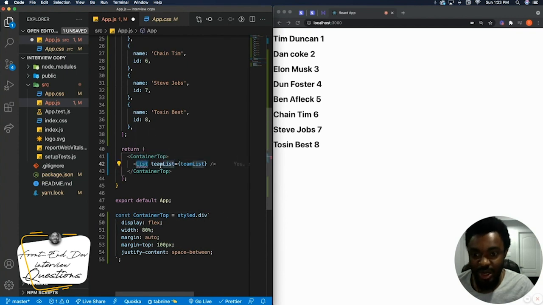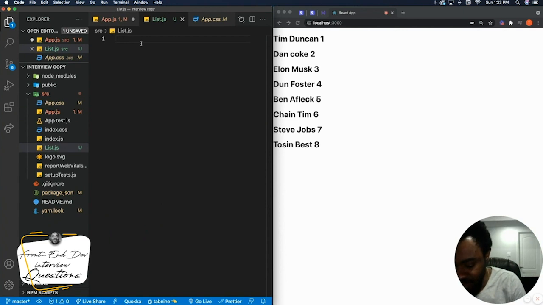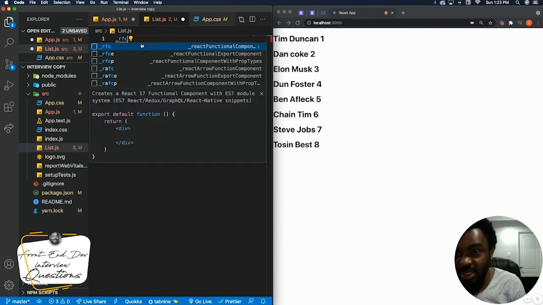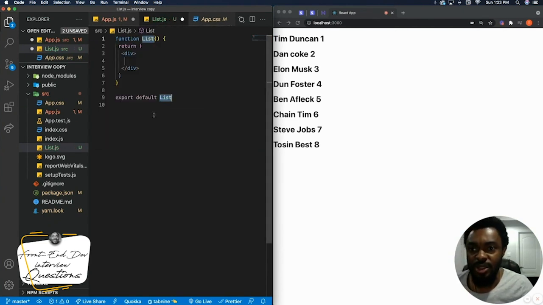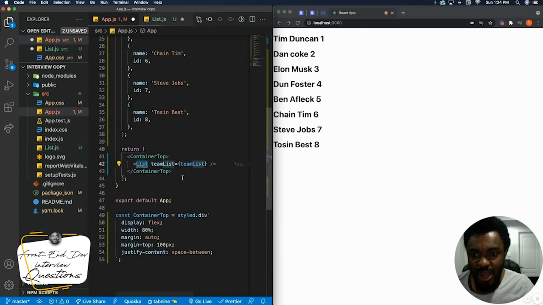List is not a star component. List is a React component, so we're going to create that now. We're going to create list.js, and use the RFCE snippet. I bring that up. So this is it. What I want to do here is display this in two places, like two groups, right? That was what I said earlier. I have it here already.